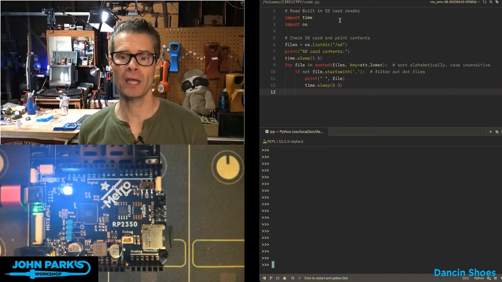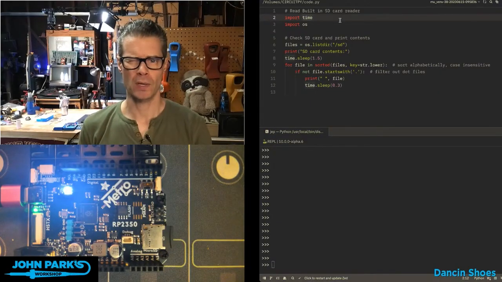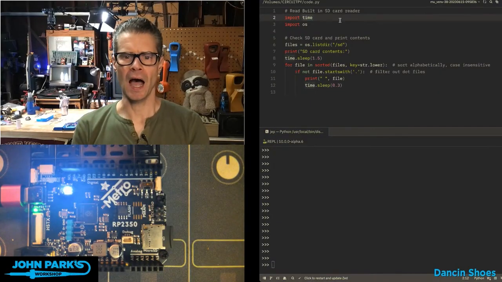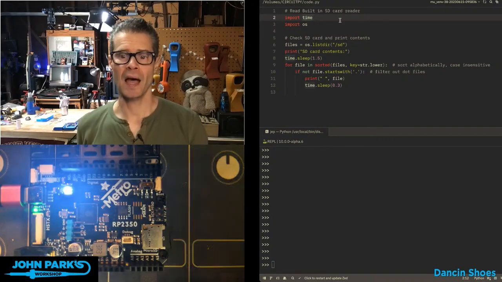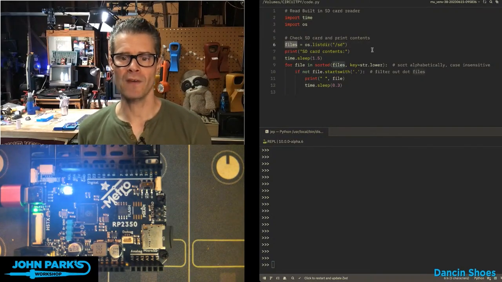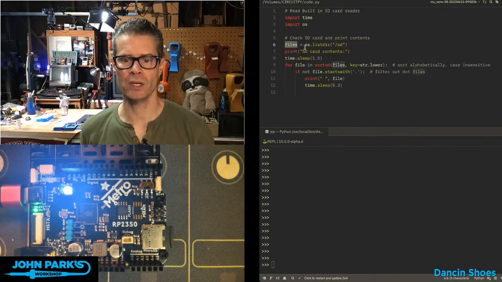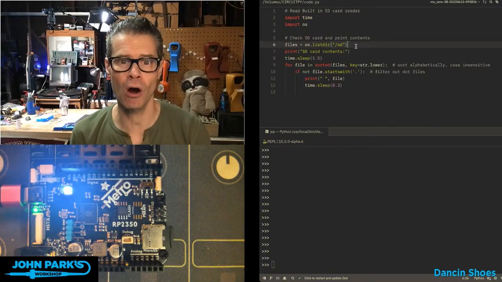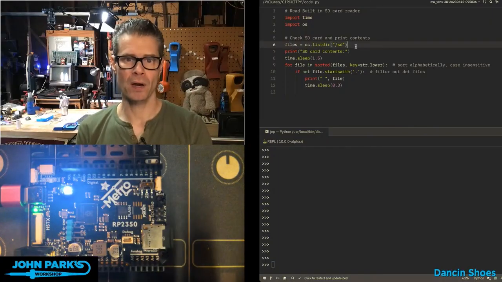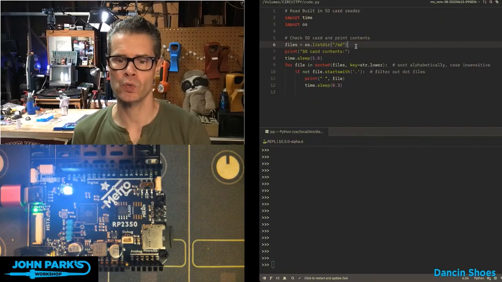Check it out. Here in my code, I'm importing time, so I can do a little pausing dramatically. I am importing OS, the operating system library. Then I am creating a variable called files, which is based on this command, os.listdir, list directory, SD. So we automatically mount an SD card in CircuitPython on a board that has a built-in reader like this one.